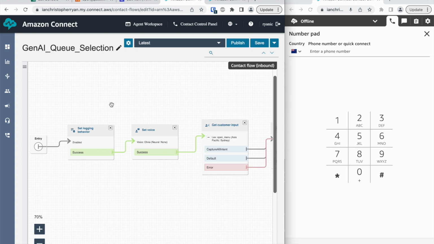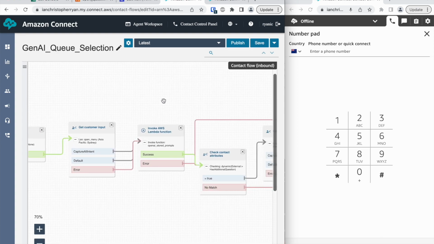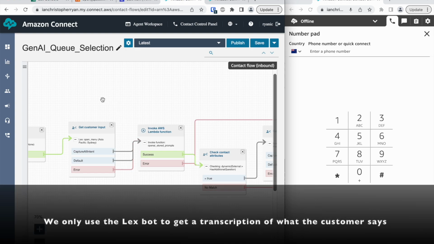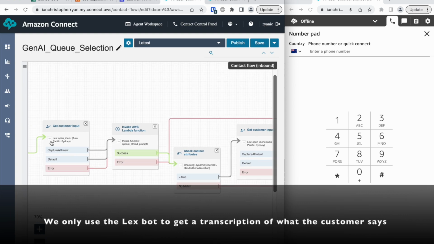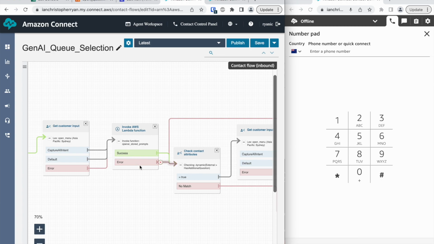Initially, we do basic things such as setting the logging behavior and setting the voice. And then immediately, we're going to try and get some input from the customer. In this case, we are asking them an open-ended question, where we welcome them to the contact center, and then we ask them, how can we help them today? The response from the customer, which is captured by this LexBot, is sent through to this Lambda function. The Lambda function then invokes the generative AI. In our case, we're using ChatGPT.